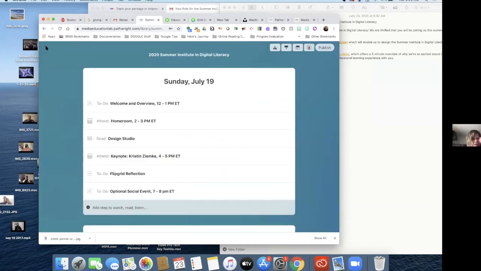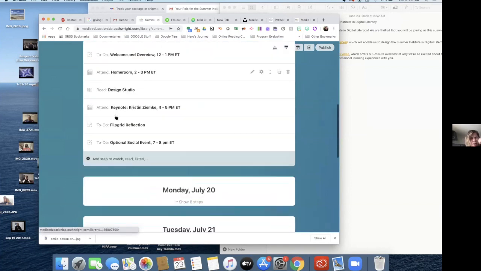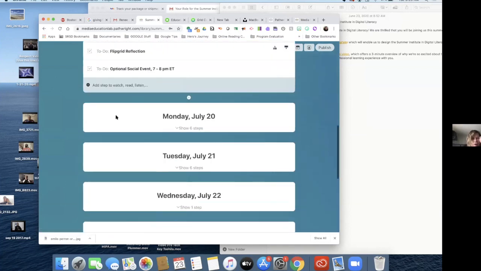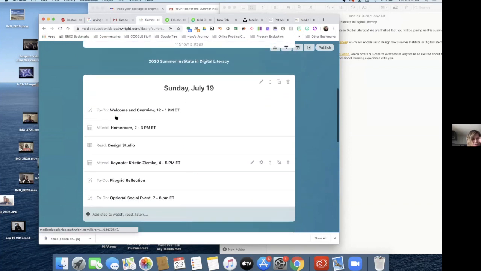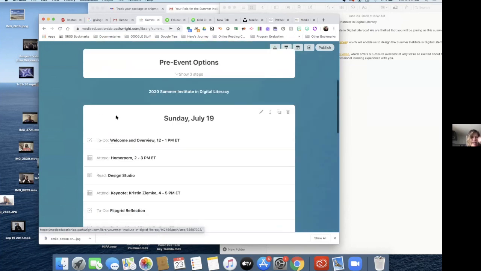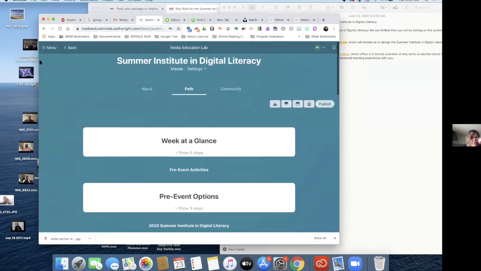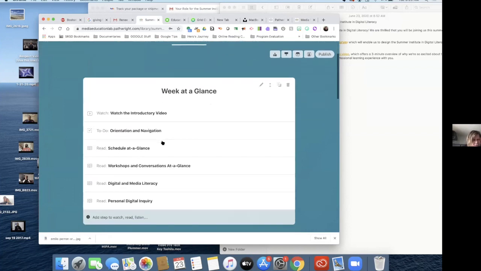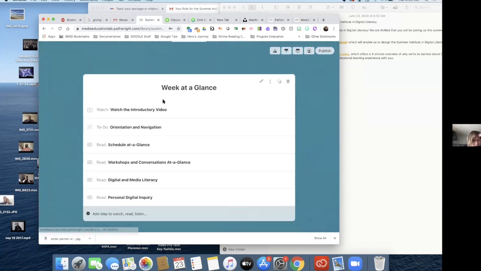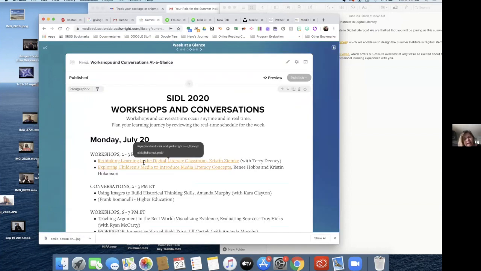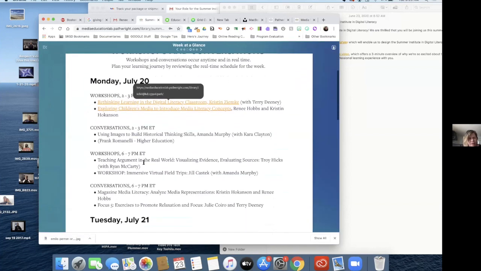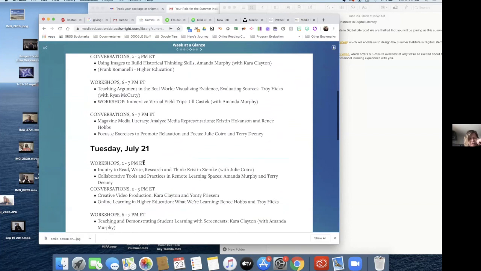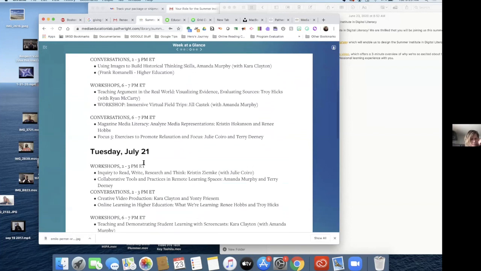Yep, there you go. See if you can scroll around and find the overall schedule of workshops and conversations. I think it's under Week at a Glance. Oh, okay. Keep scrolling up. Yeah, Week at a Glance. There it is. See it? Yep. How about the one that says Workshops and Conversations at a Glance? This is like the entire list, right? So do you see the one that you and Yanti are doing?